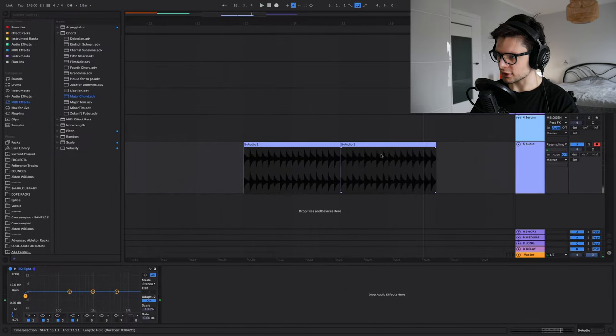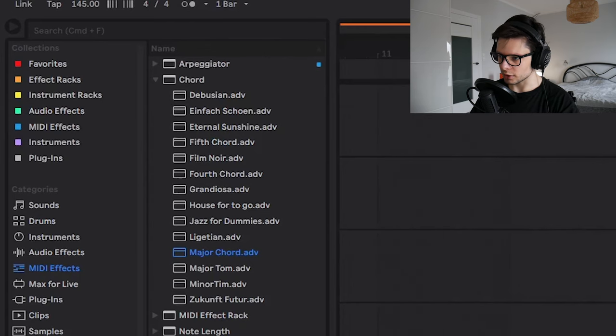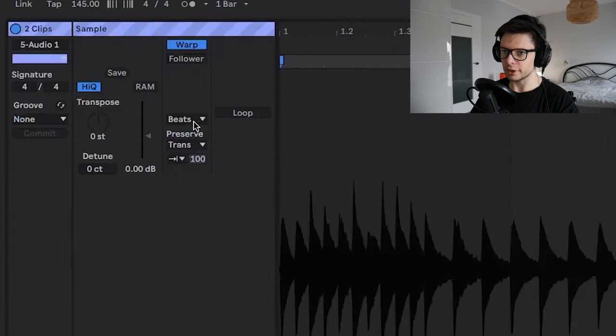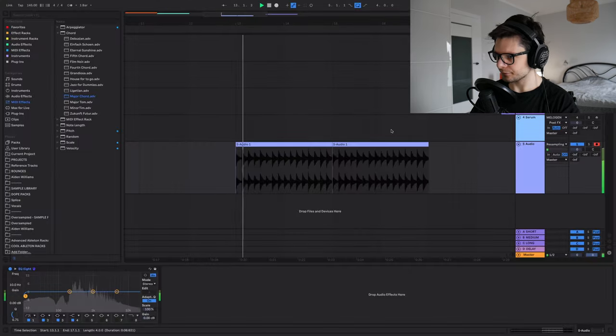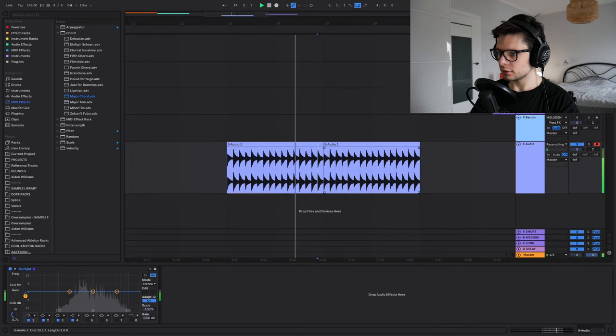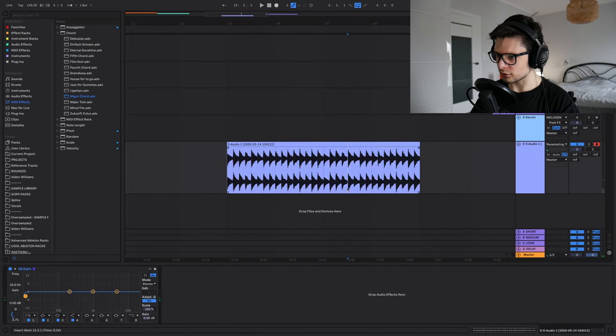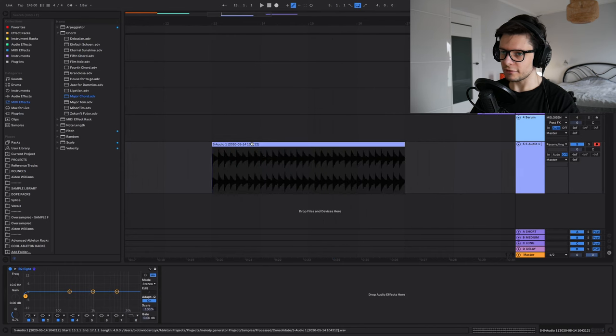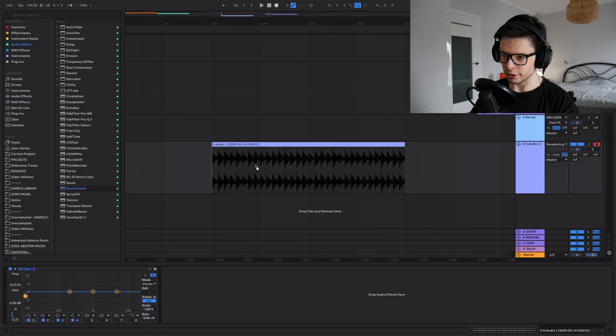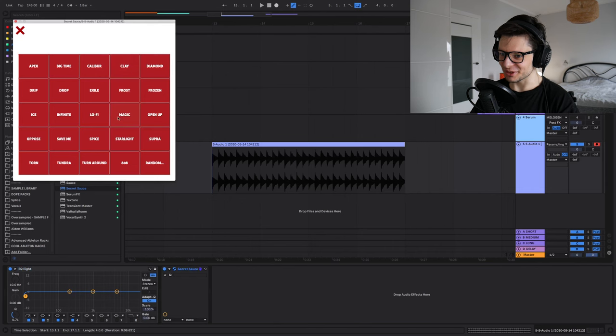Because we are stretching this to the left, we are speeding this up, we can use a warping method called beats with a transients mode here and an arrow to the right. This is making it much higher quality. Now we can consolidate these two and we can start adding effects. So now the fun part begins. Secret sauce, welcome.